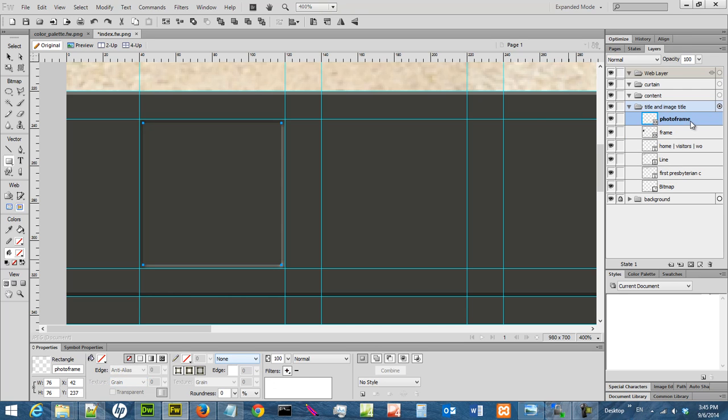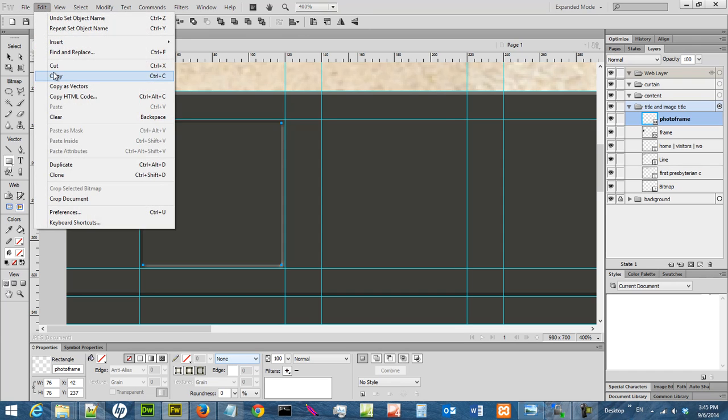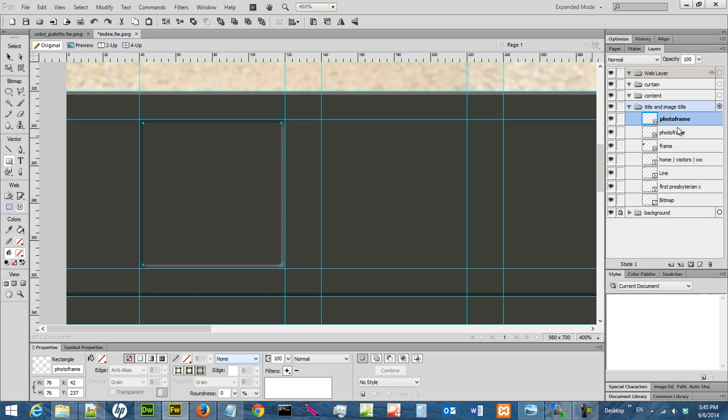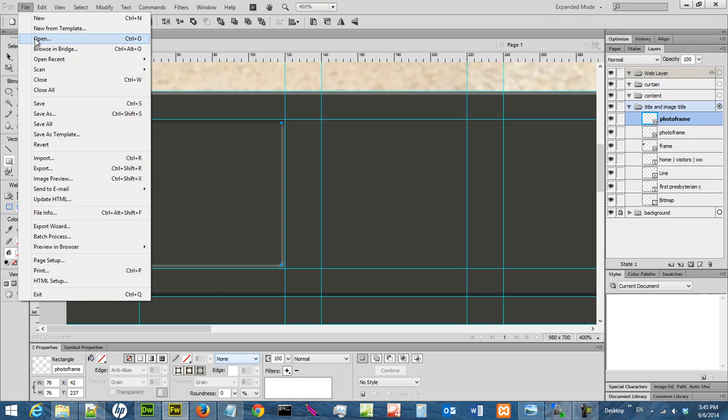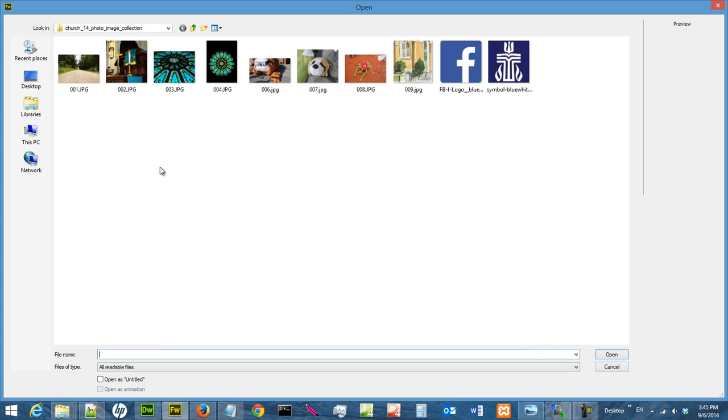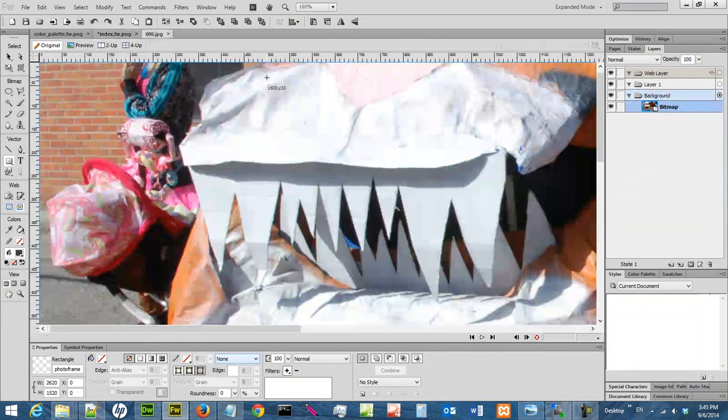And I need to duplicate the photo frame, so I'm going to do edit copy and edit paste. So now I have 2 photo frames because one is going to be used for the photo, one is going to be kept as my template. Okay, and then I'm going to paste a photo inside. So I'm going to use one of them. Okay, I'm going to use this one for that photo. So I'm going to open it.